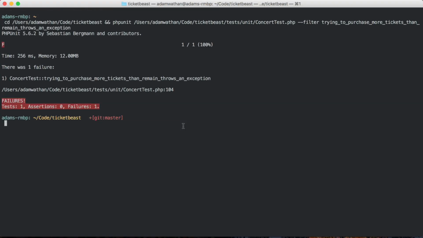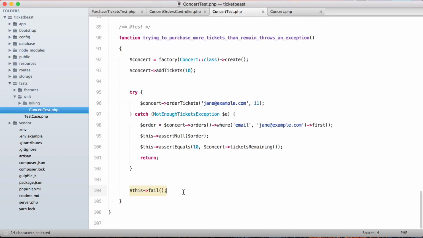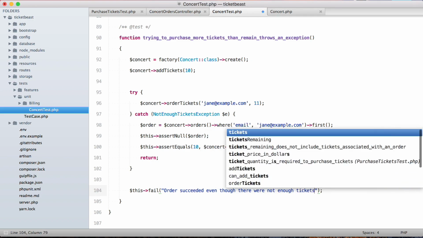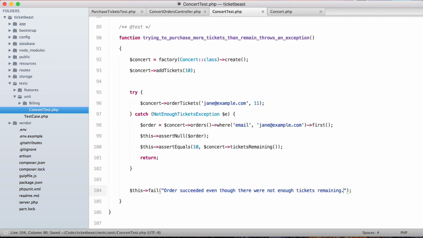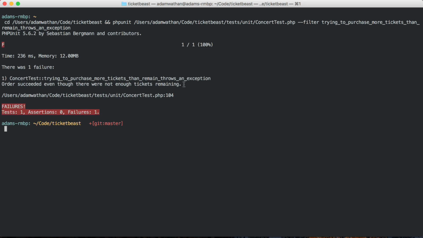So we're getting a failure, but it's not really clear what it is. It's just failing on line 104. And 104 is where we're just explicitly failing the test. So one thing that we can do to improve the readability of our failures is to pass a message here. So maybe we can say something like "order succeeded even though there were not enough tickets remaining." And now when we run this test again, we should see that failure message. Great, so now we have a better idea of why this test actually failed.